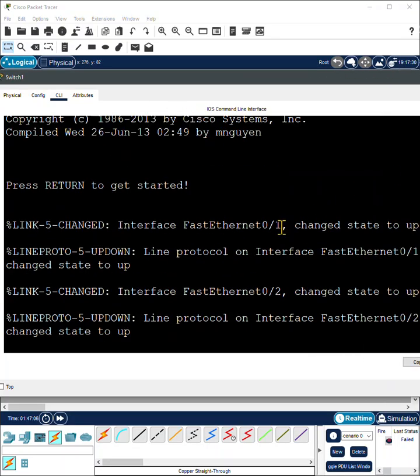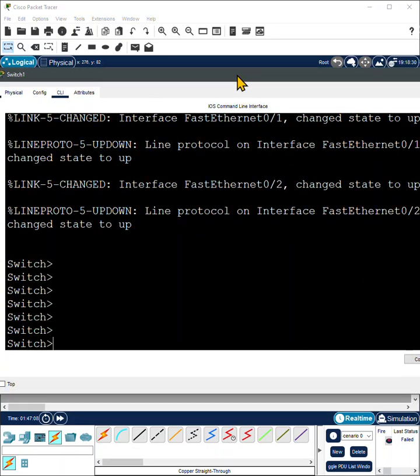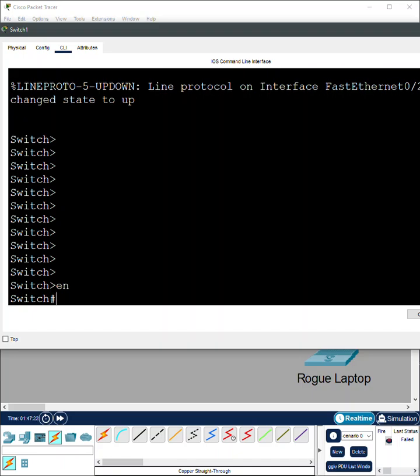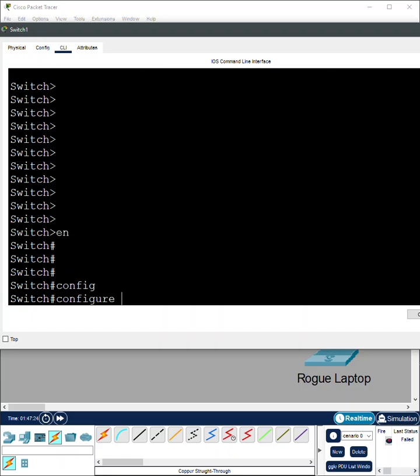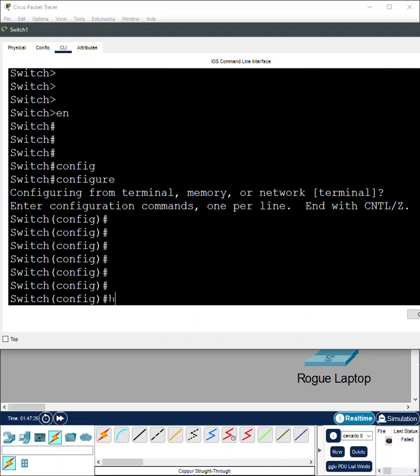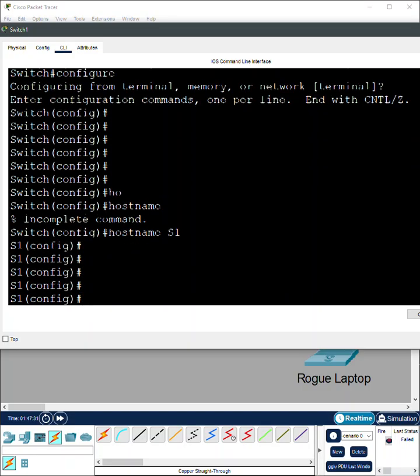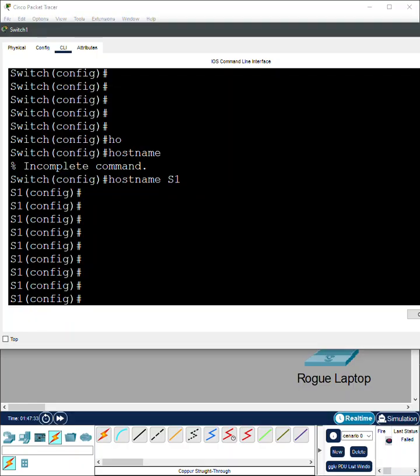I will change the host name just to reduce the space in here, so I have much space to write my commands. So I will go enable, then configure terminal, then hostname, then I will go S1, switch 1. This has nothing to do with port security, I'm just changing the host name so I have much space in here.